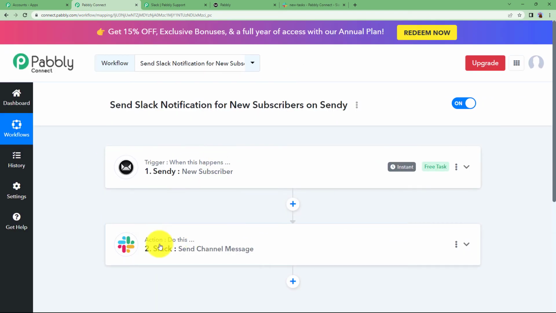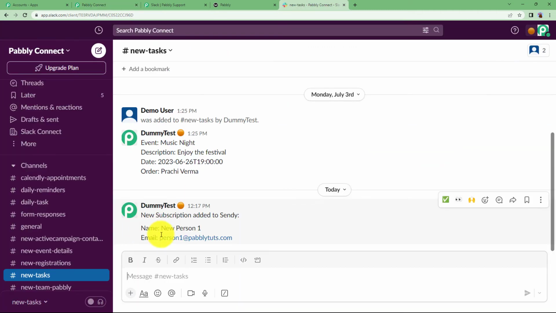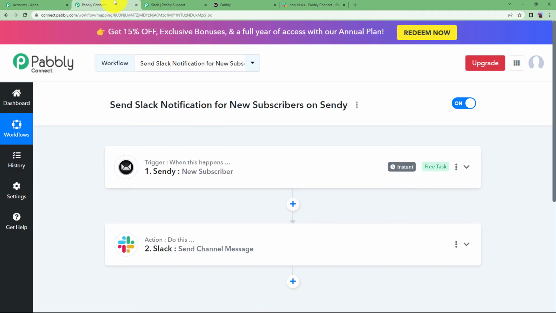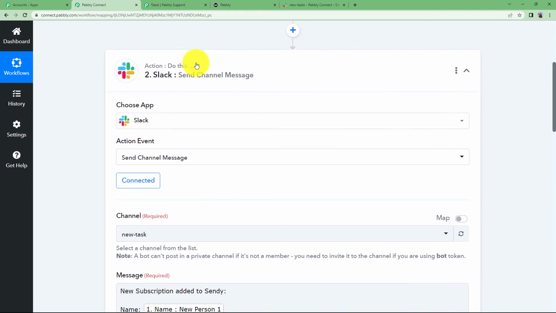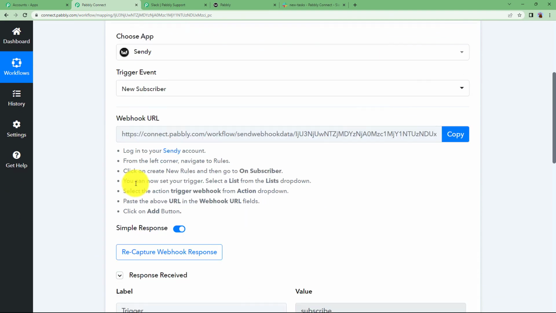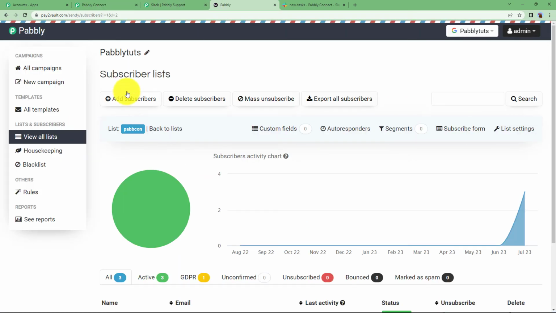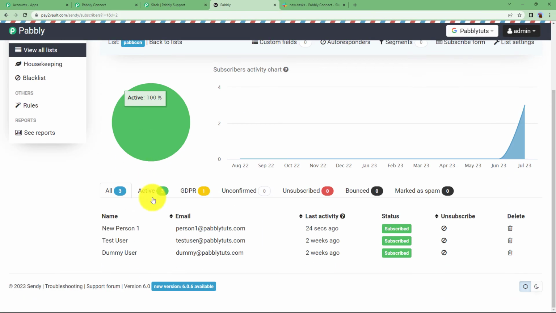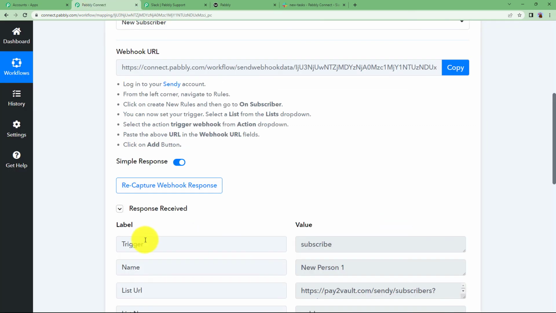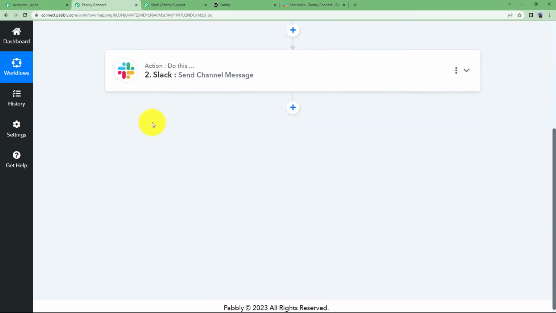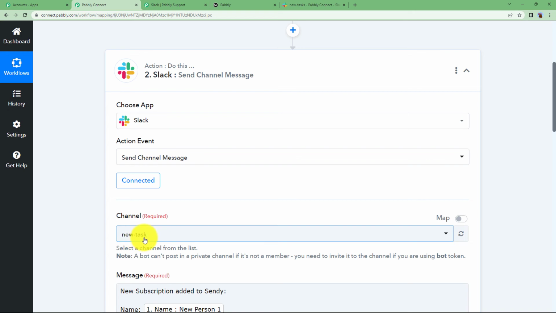Let us go to Slack and check, have we received the message or not. Here we have the message in our channel, new task, new subscription added to Sendy, the name of the person and the email address, which means that this workflow works. And whenever a new subscription is added to Sendy, a message will be sent in the Slack channel. It is very specific that when one subscriber is added in the list that we have chosen, where we have created the integration, then the message will be sent in this specific channel of your Slack.